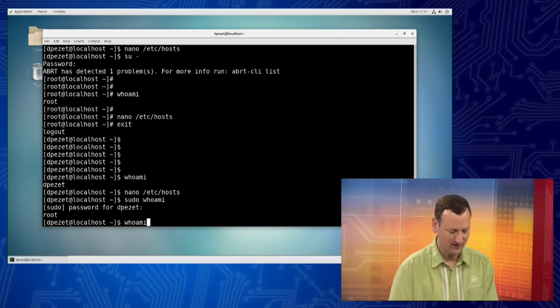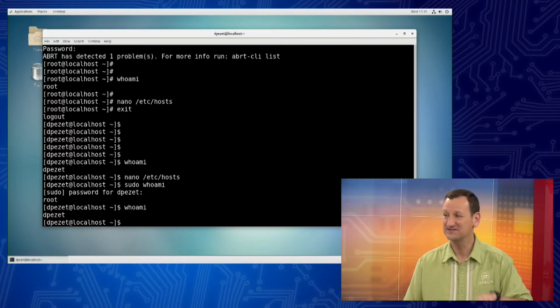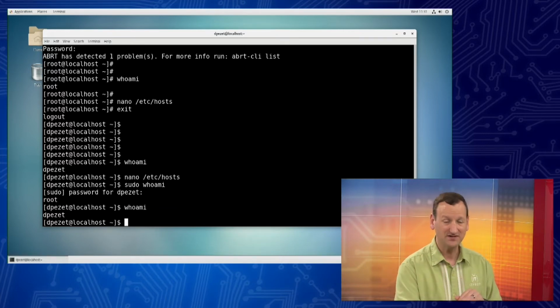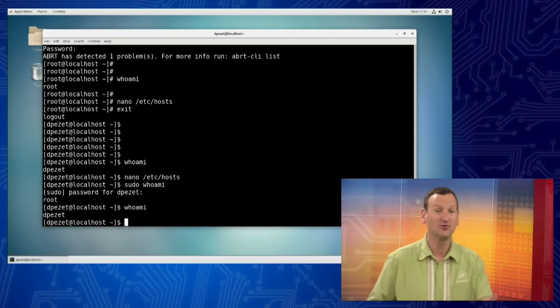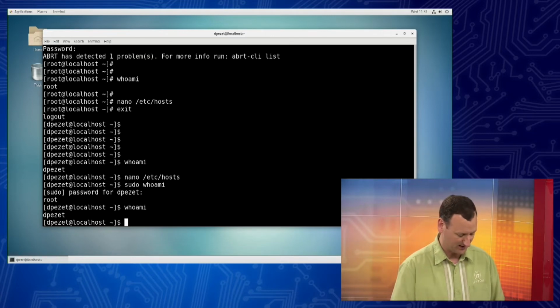But now if I run whoami, I've already flipped back to my regular context. I ran the one command, got in and out, and it's done. So that's a much better way to do things because I won't forget to exit because it's already exited for me. We just got in and ran it, and that was that.